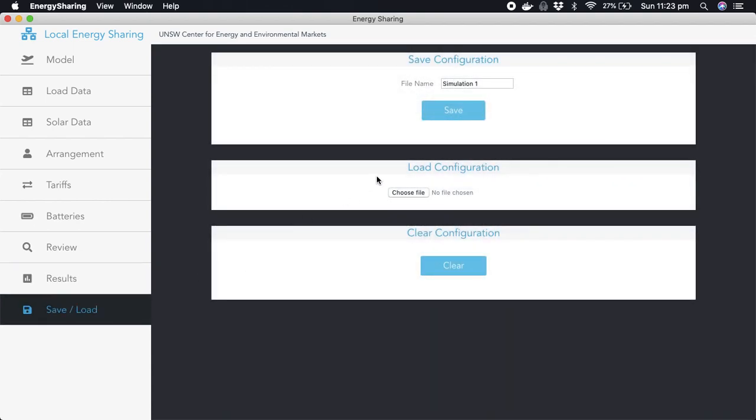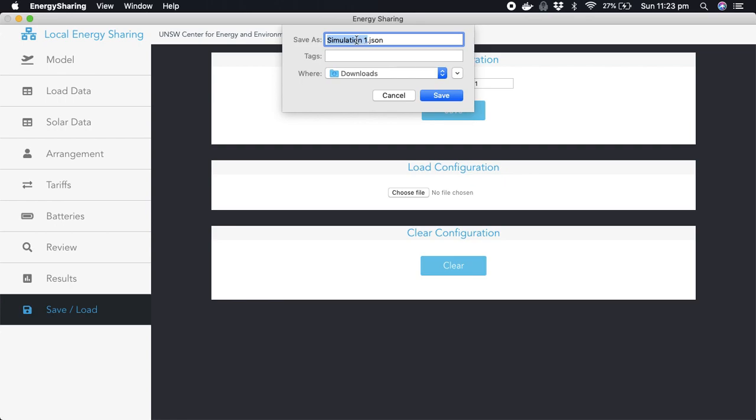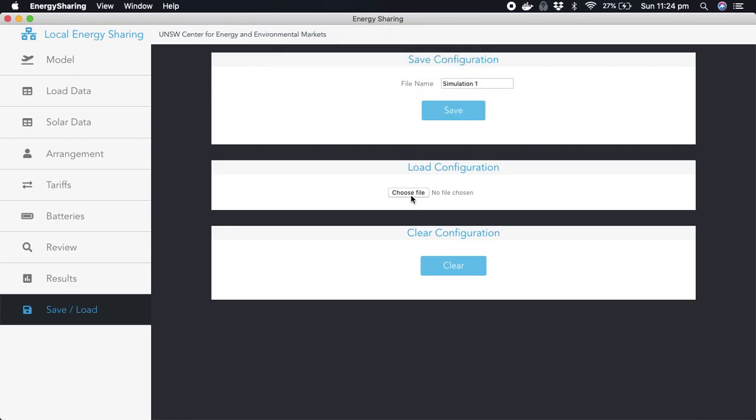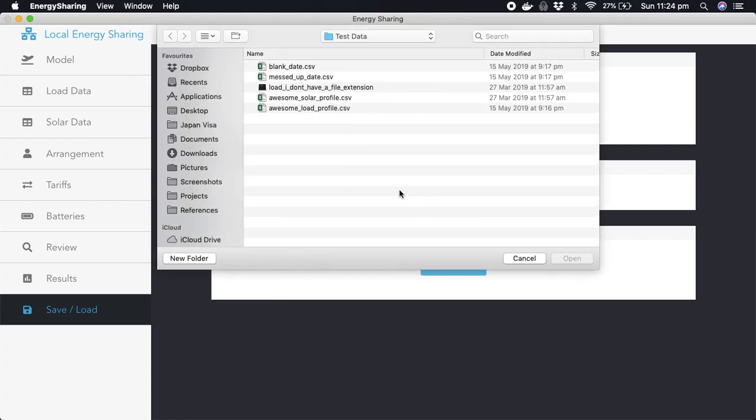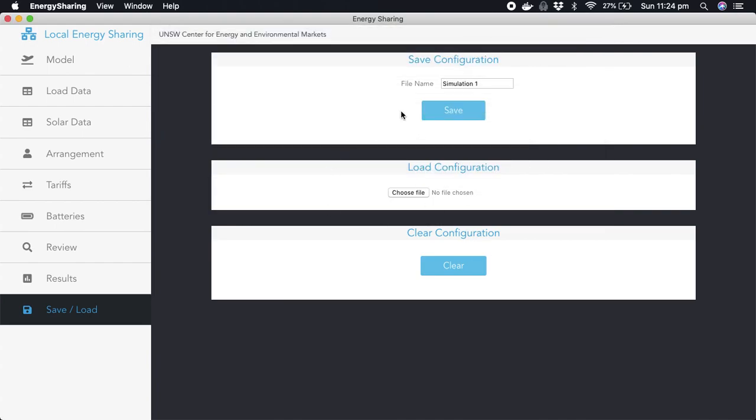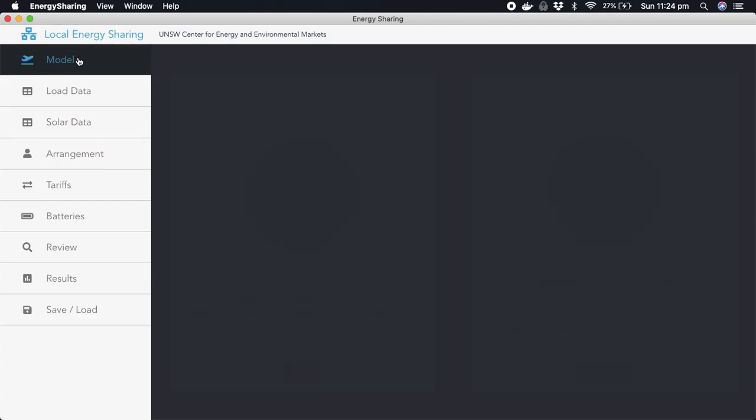You can also save and load scenarios. So, for example, if you've put work into configuring your tariffs and your arrangement, you can save that, and it'll again save to the downloads folder. And then you can, at a later date, open up the program, select one of those profiles that you've saved, and it'll load it back up, and you'll be able to run that simulation again. And if you want to start again, you can always come back here and click the clear button.